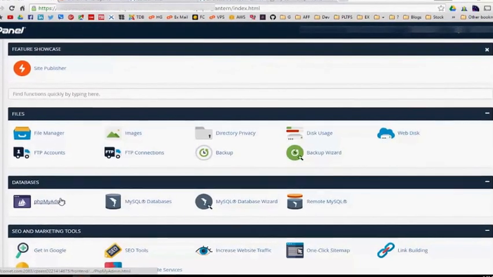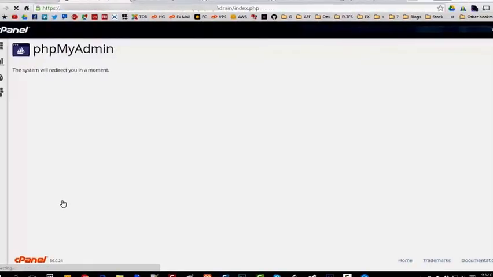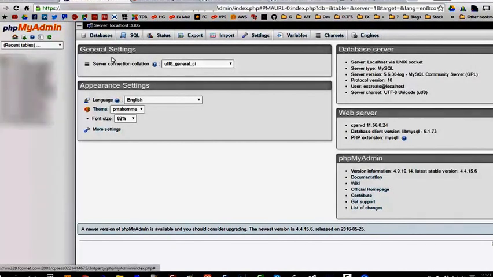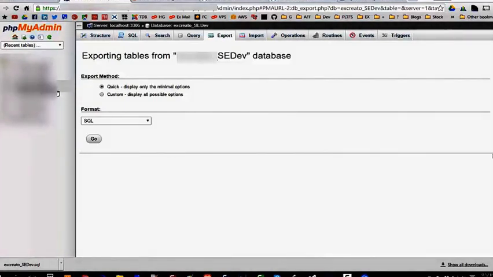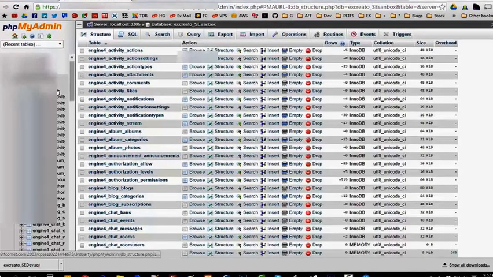The first thing you're going to want to do is navigate to your database via phpMyAdmin. Go on and do that. Navigate to your databases, and once you're there, click on the database that corresponds to the old SocialEngine database, the SocialEngine site that you want to move. Then go ahead and export that database.